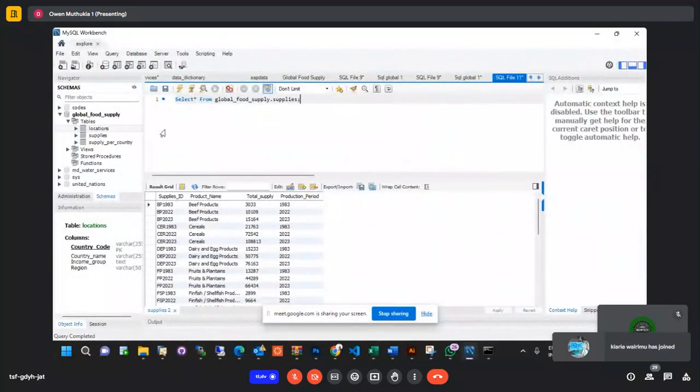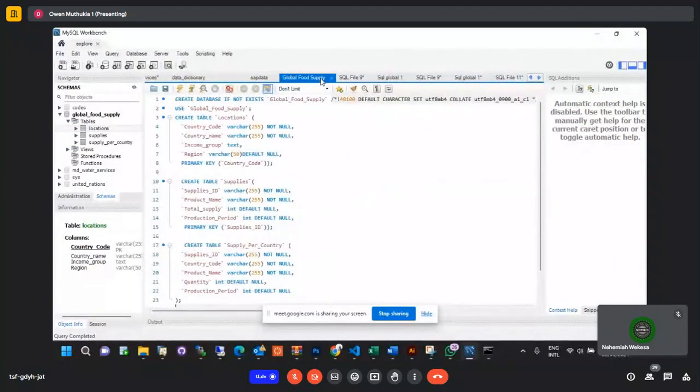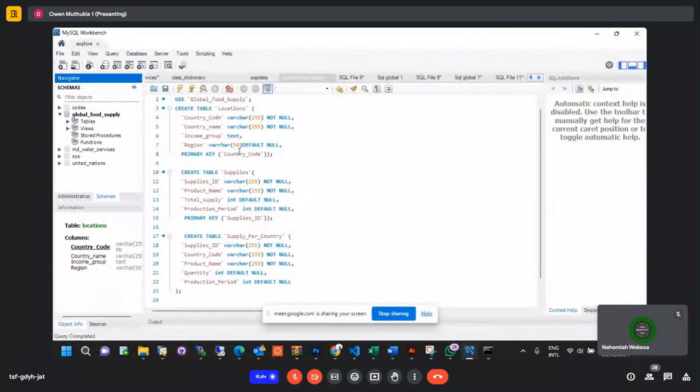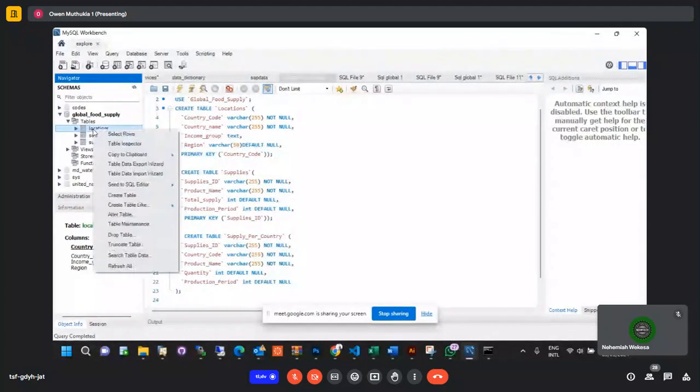So this is how you go about importing data. You'll have your tables here after you've finished creating them. So you have the different tables: the locations, the supplies, and the supply per country table. You will expand the tables right here and select locations, meaning that you are trying to import data for locations.